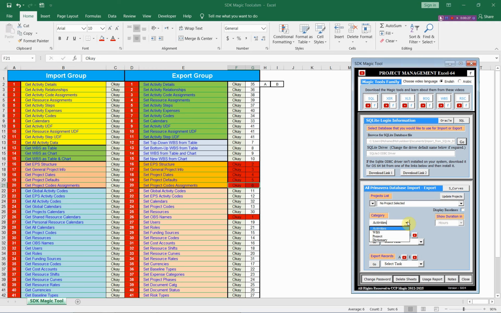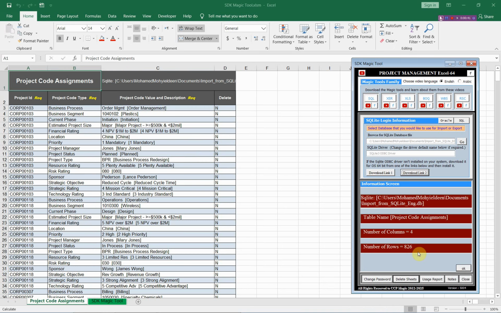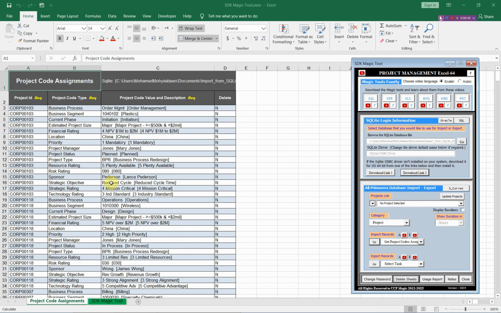From the main menu, select project, and from the sub-menu, select project code assignments to get the current project code assignments in this database. Now we have more than 800 project code assignments in this database.